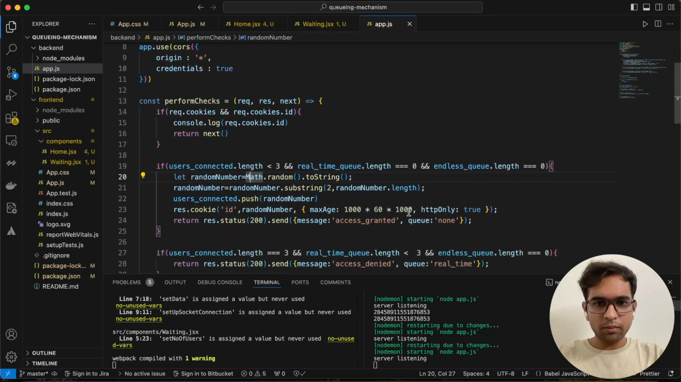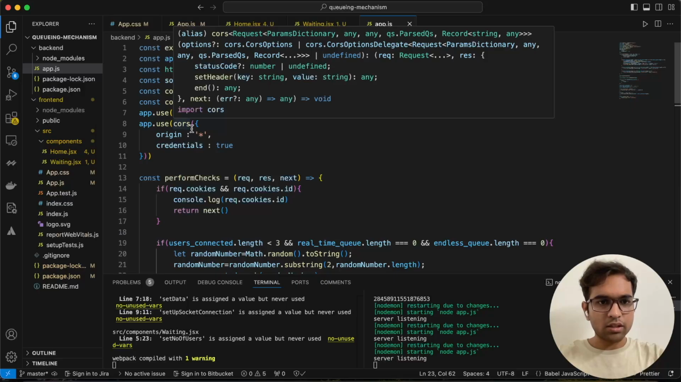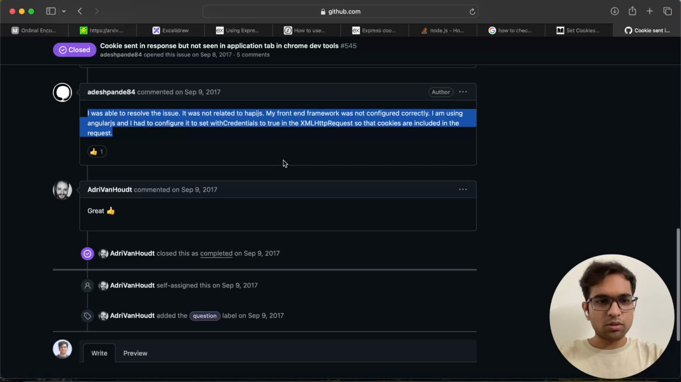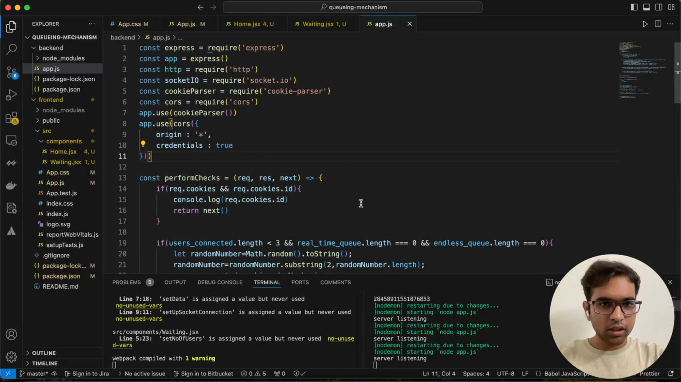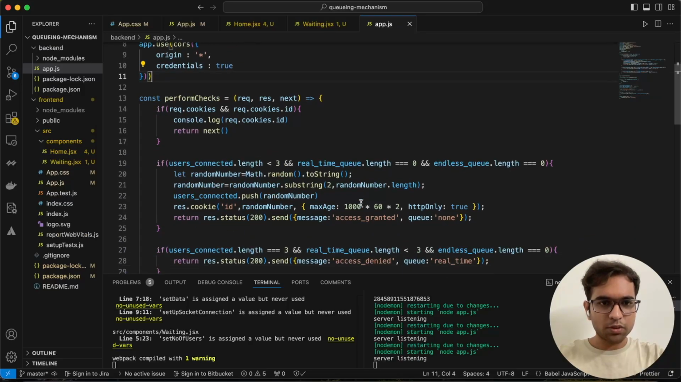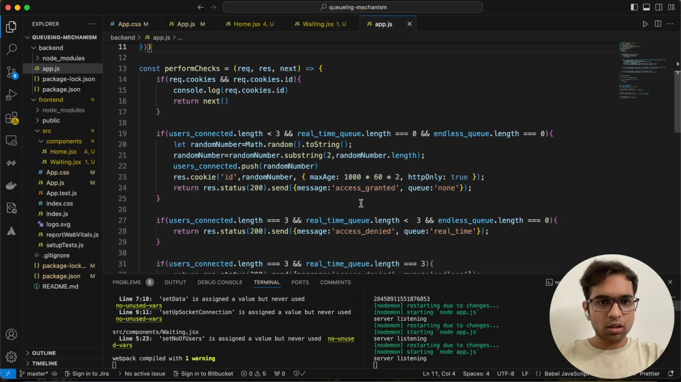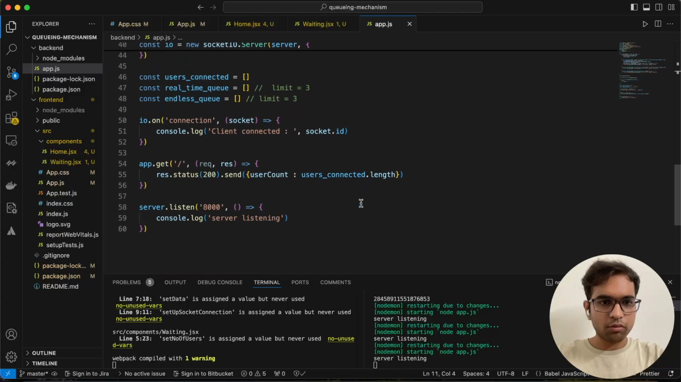I just set the max age back to 2 minutes, and the change that I made was in app.use. I just added the origin and credentials set to true, which was the problem I found on the GitHub issue. And once the cookies are set, the user has 2 minutes and can do anything on the website. If the cookie is set, then no problem, everything is fine. But if not, then the user will face a problem.